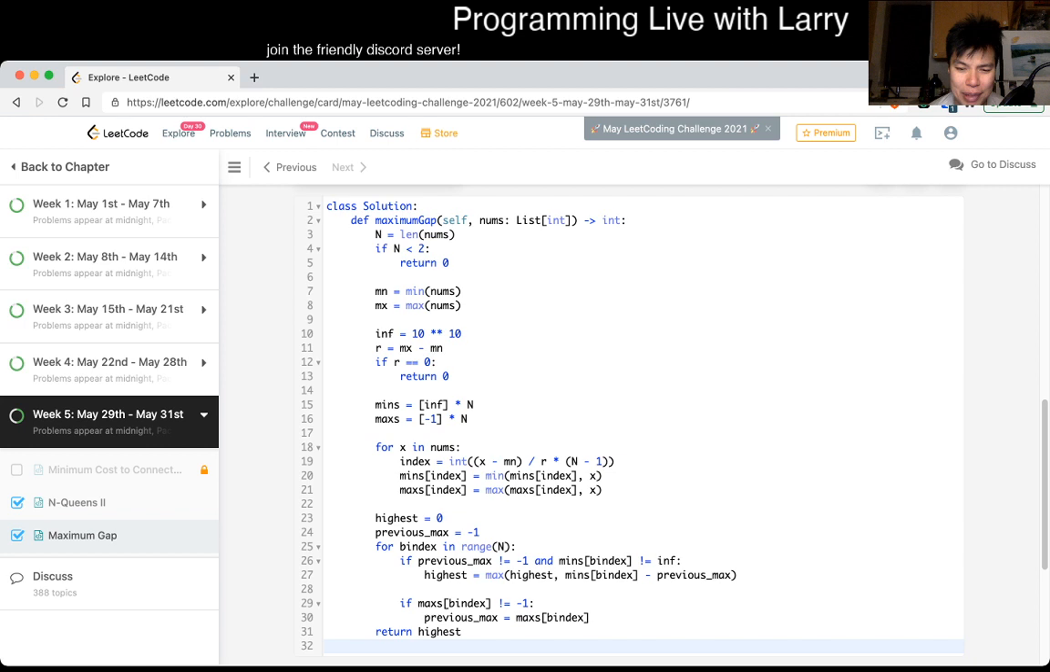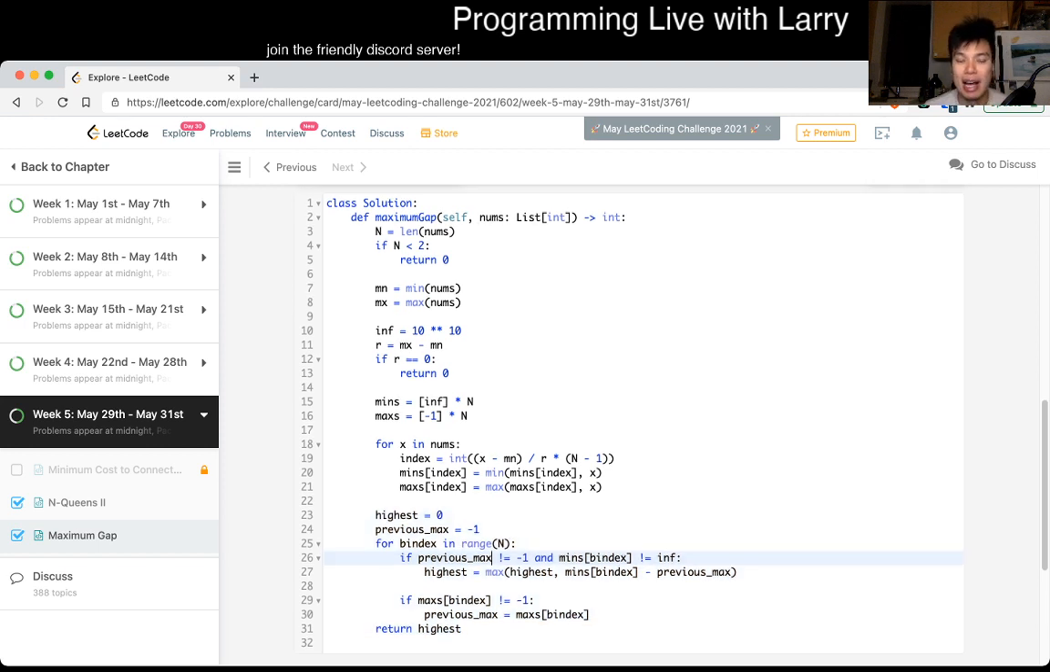Hopefully this explanation kind of makes sense. And this is linear time because we have n buckets, one for min and one for max, and then we look at each element and put it in the bucket. Here we have at most n buckets, so this is also linear. So yeah, linear time, linear space, and that's all I have.